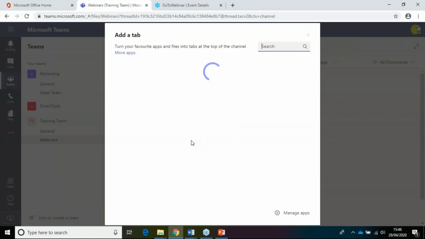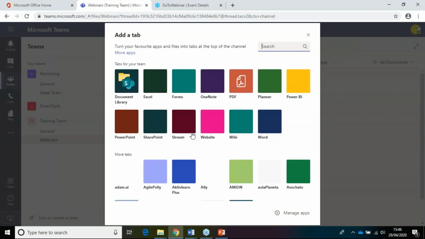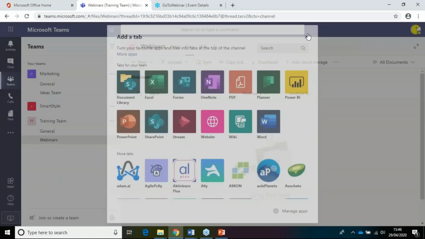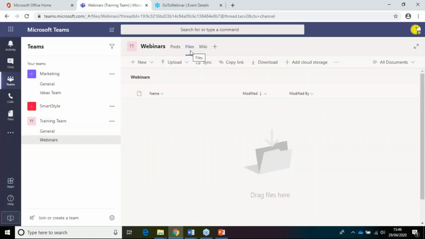This particular channel has only just been created and there's no files in there at the moment. So if I went to add Excel in, it wouldn't let me because I don't have any Excel files in here at the moment. Once you've added a tab, you may decide that you don't want it, and you can simply get rid of it if you don't need it.